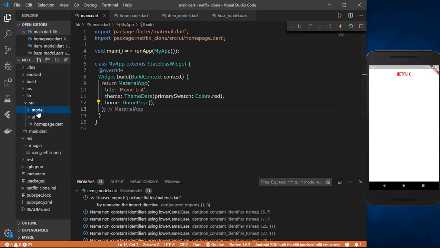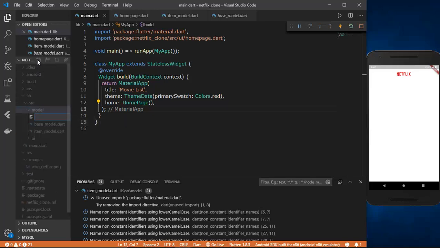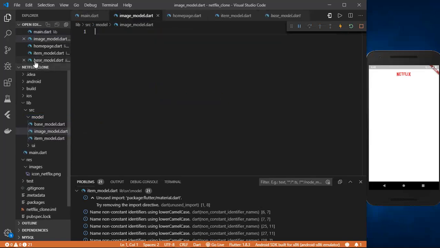So first of all, let me create a new file inside the model folder. It would be the image model, which would basically have the image of our movies or the posters. So image model.dart, and this model is not that long, so we can just finish it.